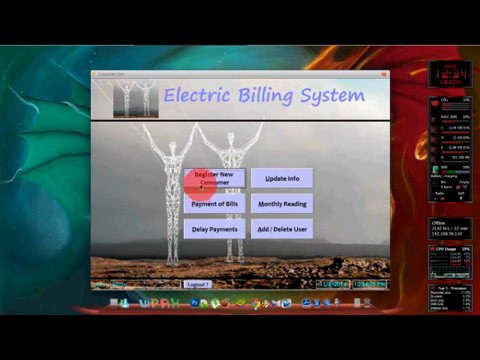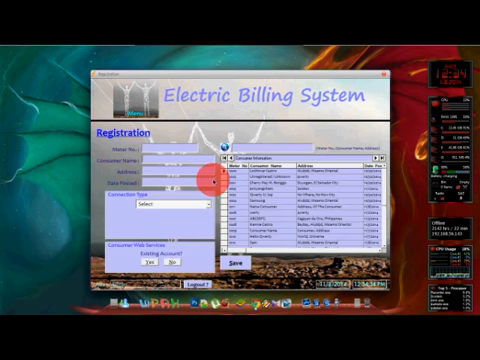which includes register new consumer, payment of bills, delay payments, update info, monthly bill reading, and add or delete user for system purposes only. When I click the register new consumer button, the application will route it to the registration form, where a new consumer must be registered.